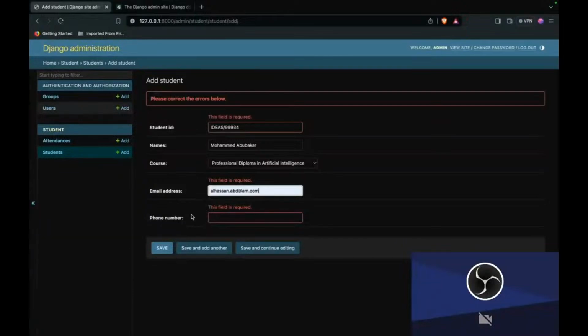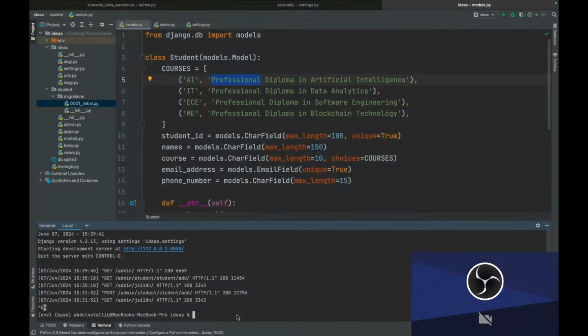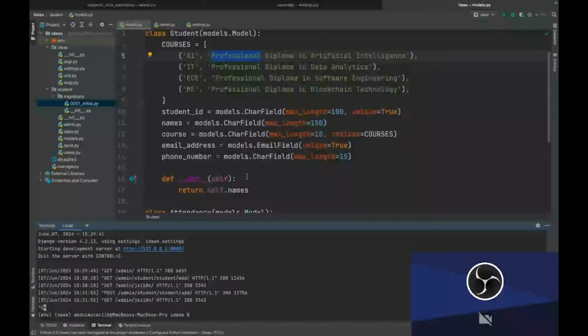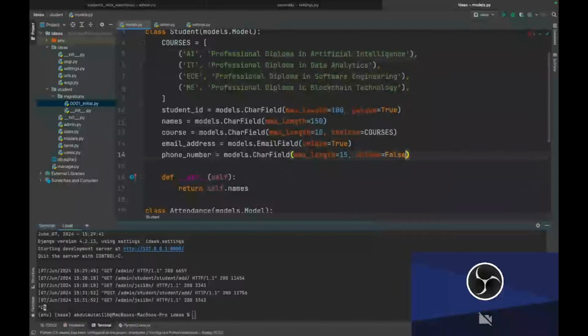Should we? Okay, excellent. So we want to change the phone number to be what? Optional. So to do that, let's stop our server. To stop our server, control what? Control C to stop the server. Excellent. So I want to change this to what? So unique to false, right?